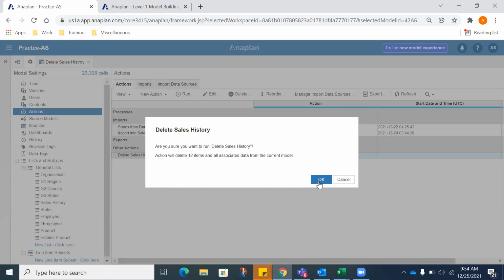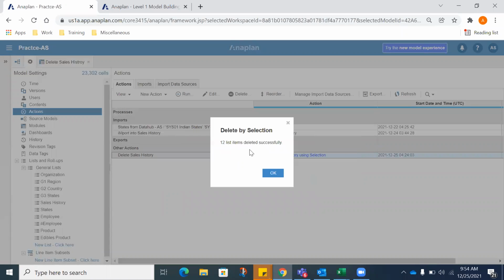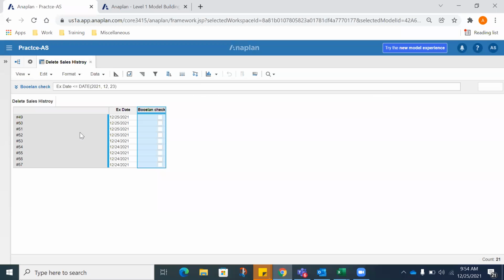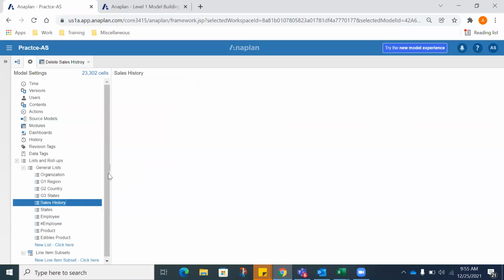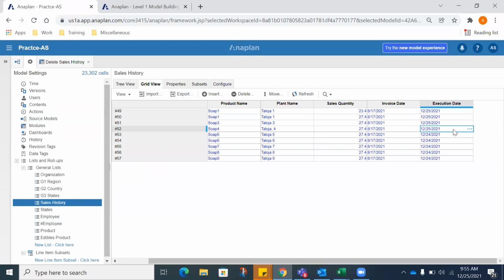Even this 2 lakh data would have been done within a fraction of a few seconds. You could have deleted it by using this delete from list using selection, and you have just deleted 12 items here. So everything goes away, and you see the data is only from 24th and 25th. The other days' data got deleted just now. And if you just want to verify, you can verify it from here as well. So that's the advantage, and that's where this delete from list using selection will come in handy.